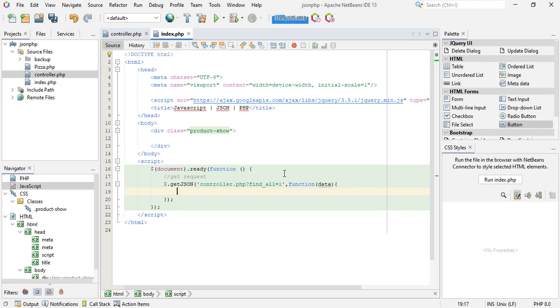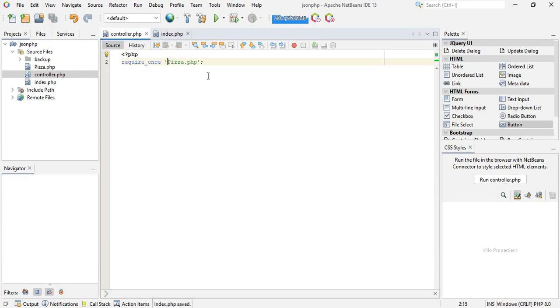Now let me call the console.log and say data. At this point, when I run the index.php, let me save, nothing will show because in our controller we haven't written any code that will be able to process that data. So that is actually what I will do now.